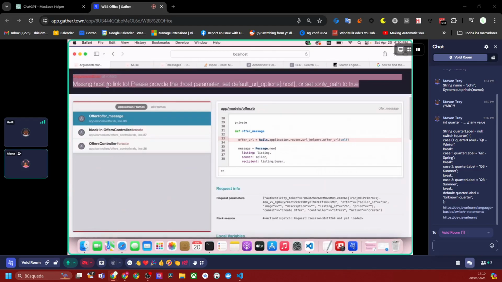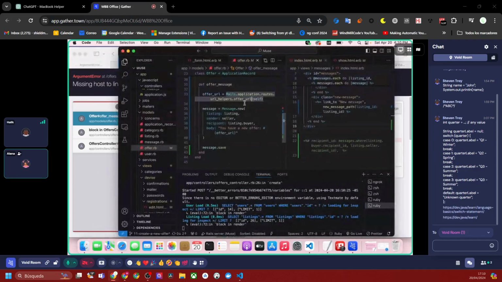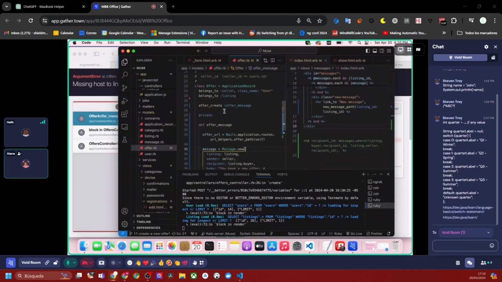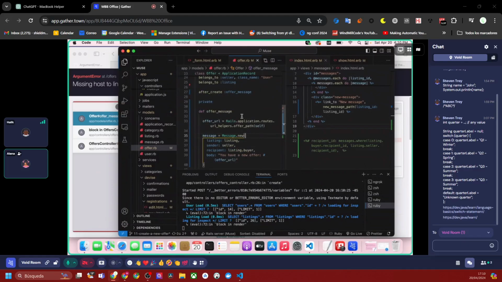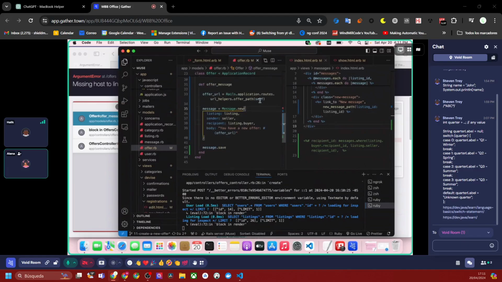I don't know what this is. Okay, so I think I'll leave it because the TAs couldn't fix it. No one could fix that, so I'll just leave it. I think the main issue is that I'm trying to call helper methods in the model, and helper methods don't really work the same in the model as they do in the view templates. I don't even think you're supposed to call helper methods in the model, so that's why this is just not really working.